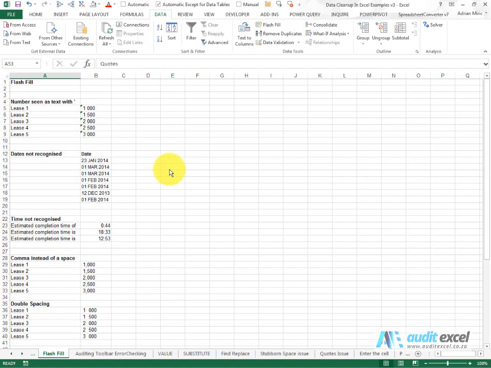Flashfill is a new tool available in Excel 2013 and up. So if your Excel doesn't look like this with a dull green over here, you may not be able to use it. But it is a great tool and it helps with converting all sorts of information, particularly numbers that Excel thinks is text, into numbers. So he has a whole selection of them.